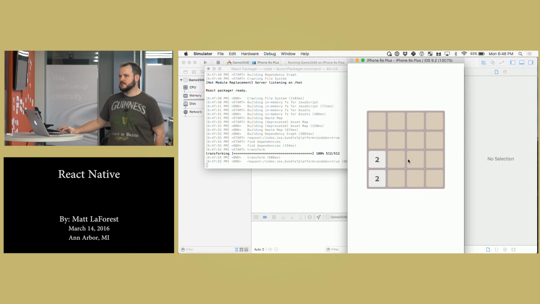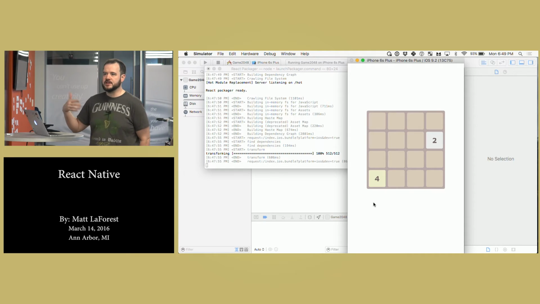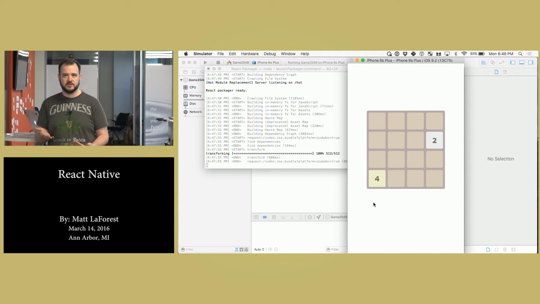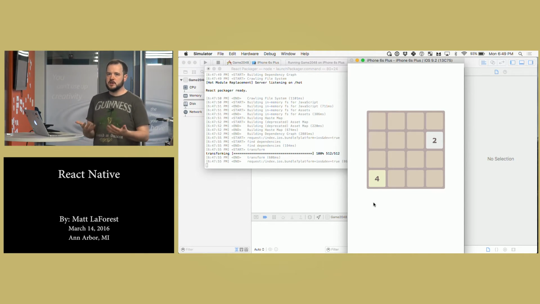I can slide stuff across. You notice the animations, just like you can get in a real native app. I can grab these. You can see the color change that just happened as the numbers gathered together. All this basic code runs just the way you'd expect and feels like a native application.